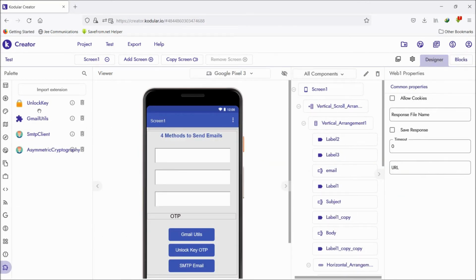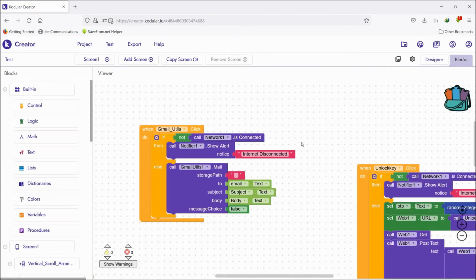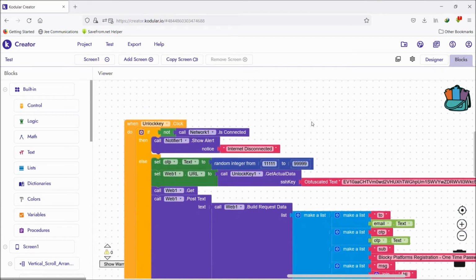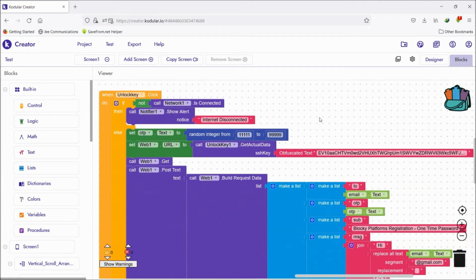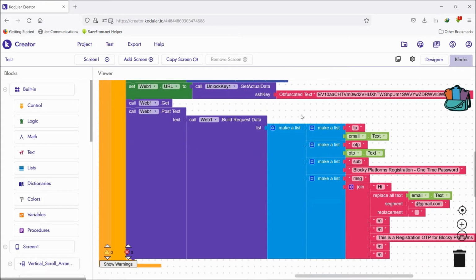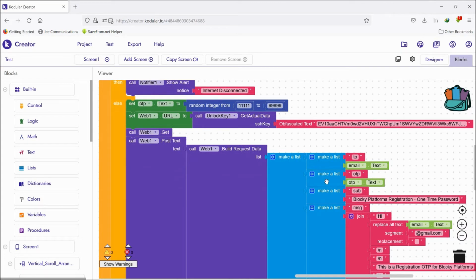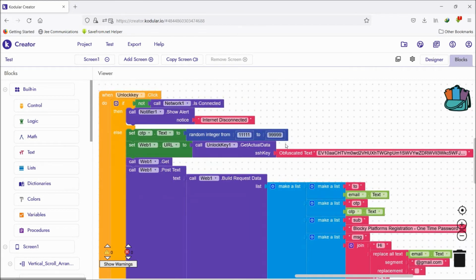Next, going to the unlock key extension. While going to this unlock key extension, I just want to show you one thing. This unlock key extension is only for OTP sending, guys, not for email sending. You can send emails also, but mainly we use it for generating OTPs. So OTP generation is a mandatory one. If you want, you can skip this OTP block from the list and you can send just the subject and message. You can do that, no problem.